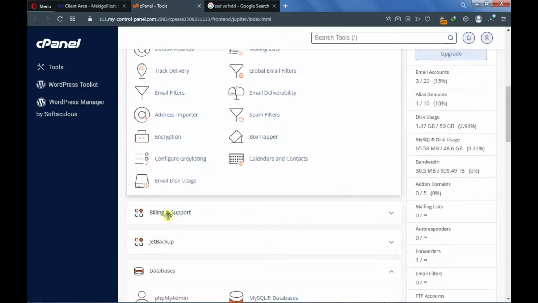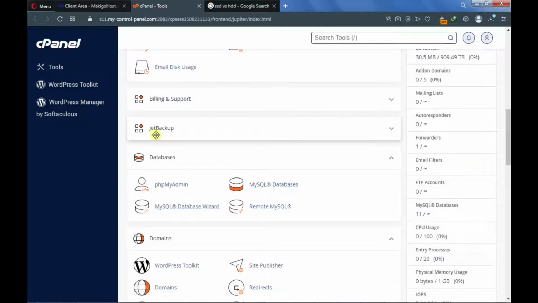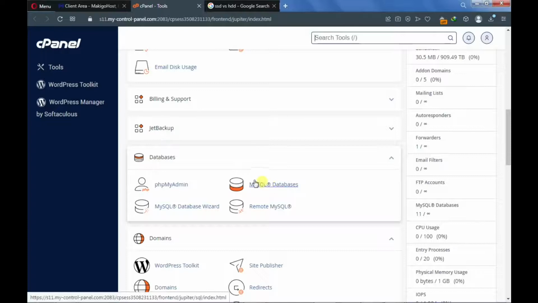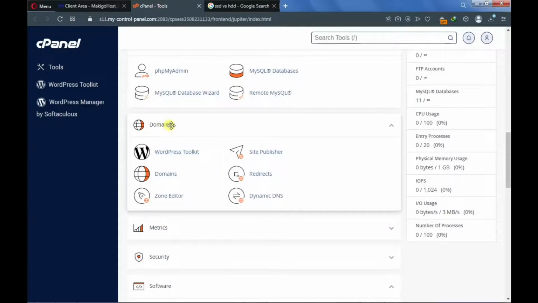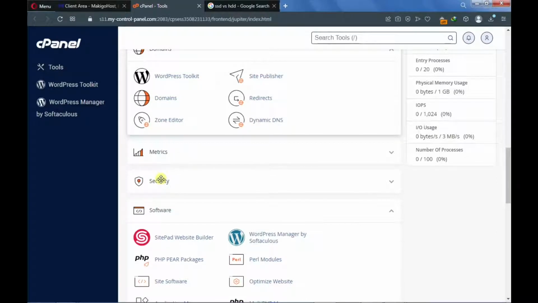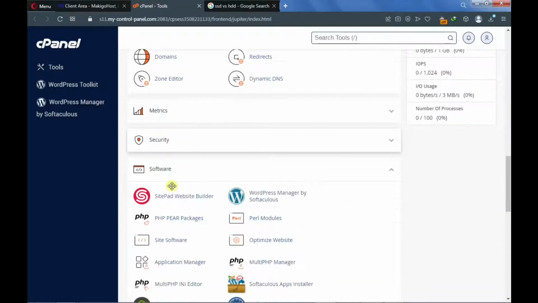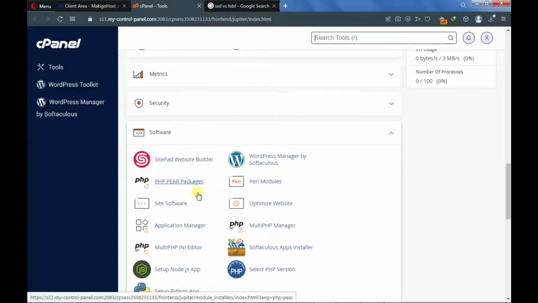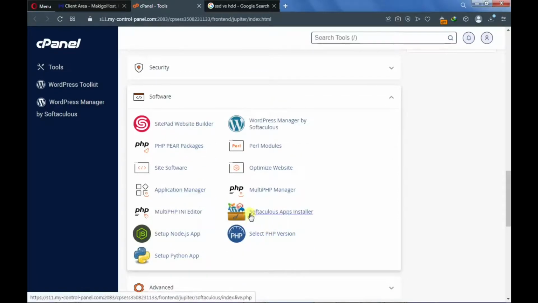The next one is billing. The next one is Jet backup. This is where you manage your backups. Database. This is where you see your databases. Domains. This is where you see your domain names. If you want to add additional domain, you can do that inside your cPanel. Metrics, security. This is where you also manage your security. Software. If you were to install WordPress, this is where you do that using Softaculous or this app. You can also do that with this left option.